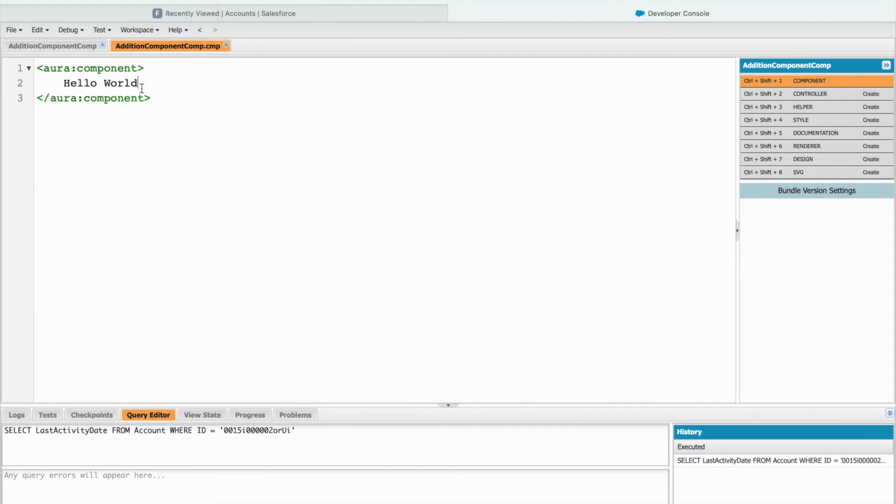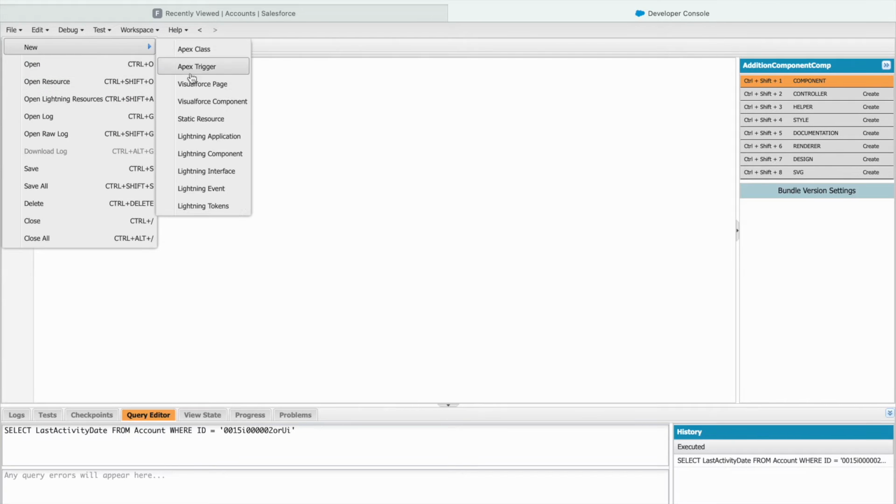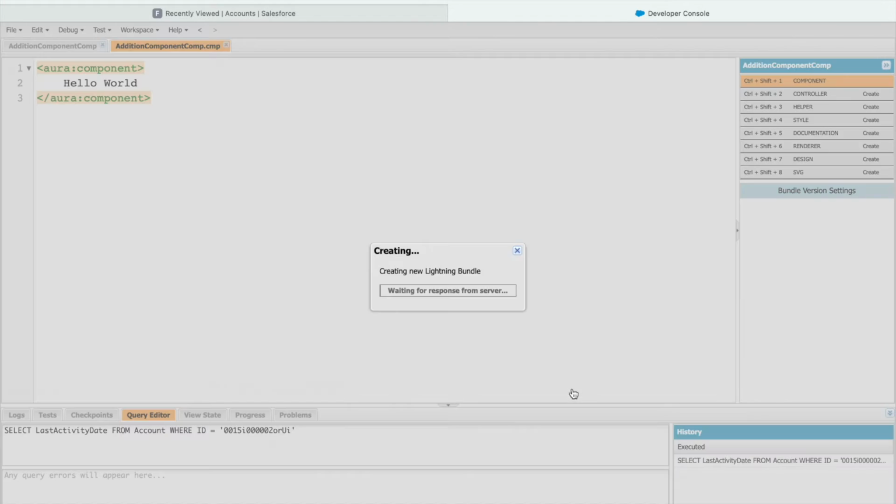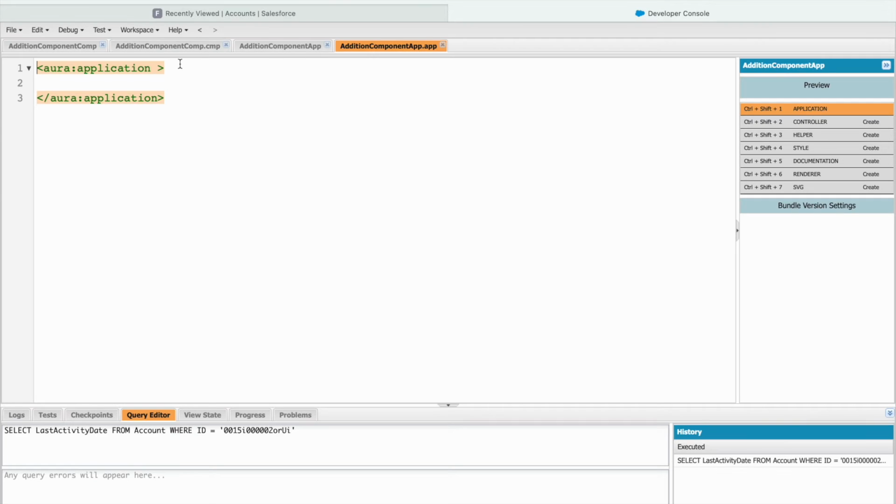So in order to test this out, we can either push this into a specific location on Salesforce somewhere here, or for quick testing, we can simply say New Lightning Application, and I'll just say AdditionComponentApp. I'll say submit. Now this creates an application, a Lightning Out dependency application, right? And here I can embed my Aura component. So this would look something like this, and I'll say save, right? So you use c to say that I want to call this particular Aura component and embed it in here.